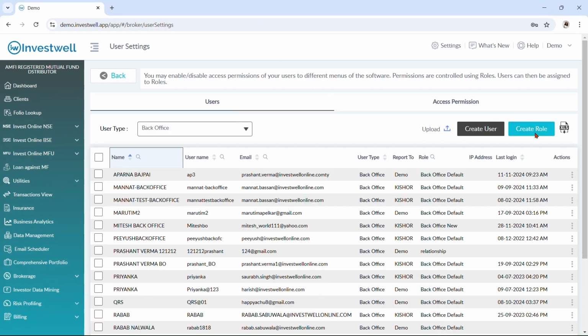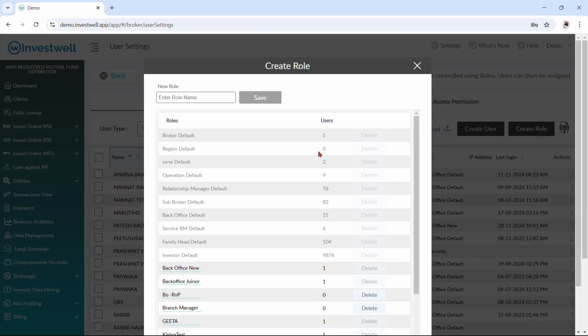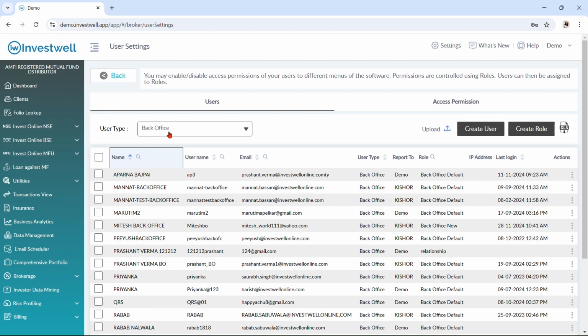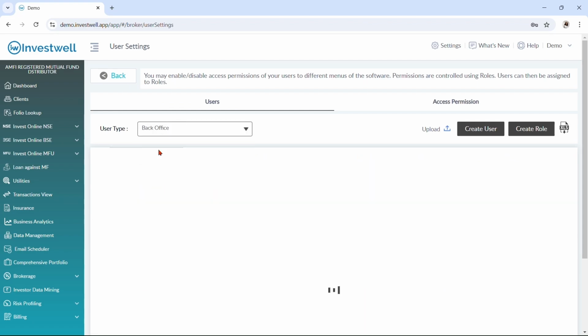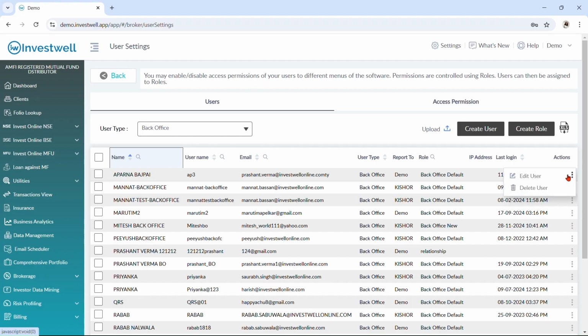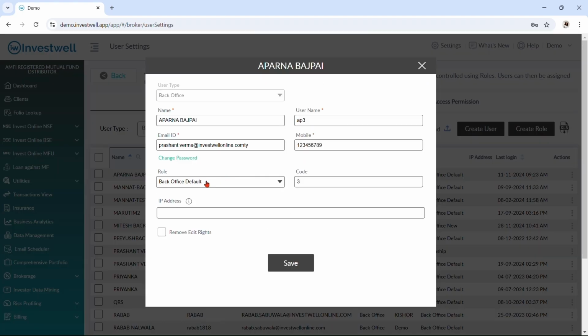Next is create role. Here you can create a specific role by giving limited access. For example, you might have a staff who only looks after uploading insurance, safety and stock data, and only that specific menu you can enable for them, and disable all other options. So first enter the role name here, and then click on save, and then go to user type and select the user type as back office. Go to action and click on edit user. Then add the tag to this user, and then click on save.